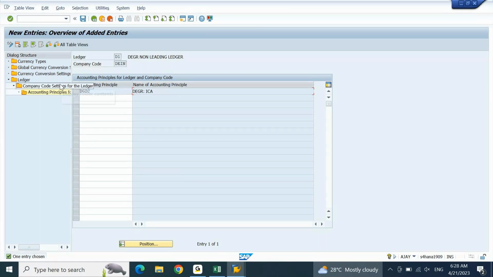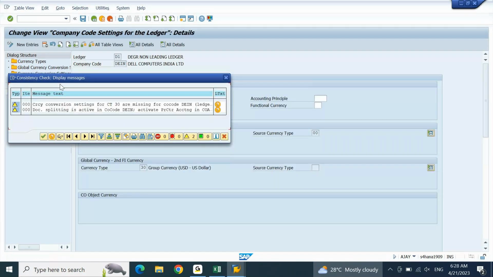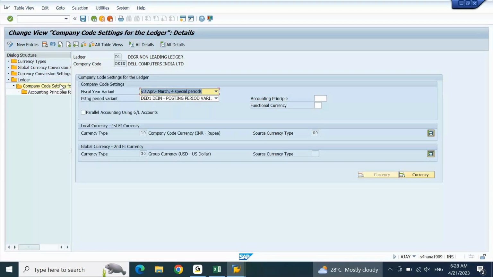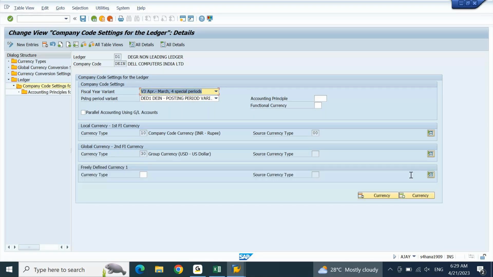If I go back to company code settings again, this is what it shows. If you have a requirement to add multiple currencies, let's say currently we are using only two currencies, company code currency, group currency. If you have any additional requirement to add further currencies, you can click on this plus currency here or add next currency. You can put currency code and the respective currency will be automatically assigned to your company code.